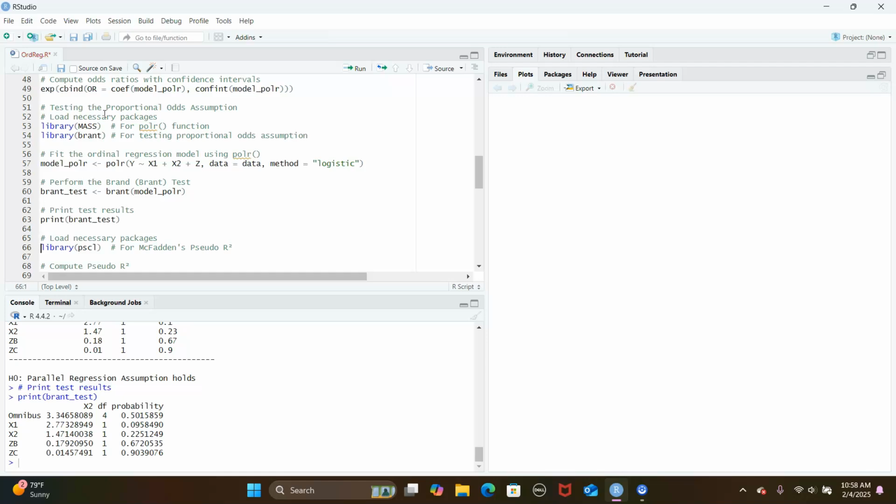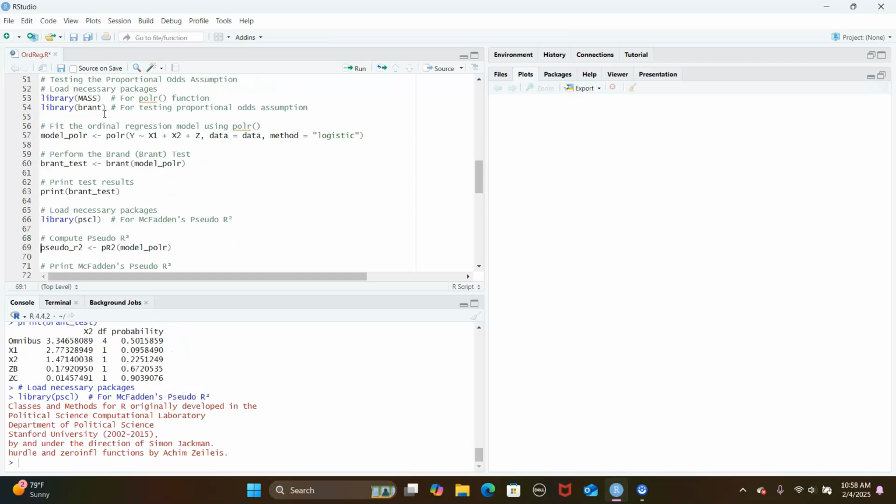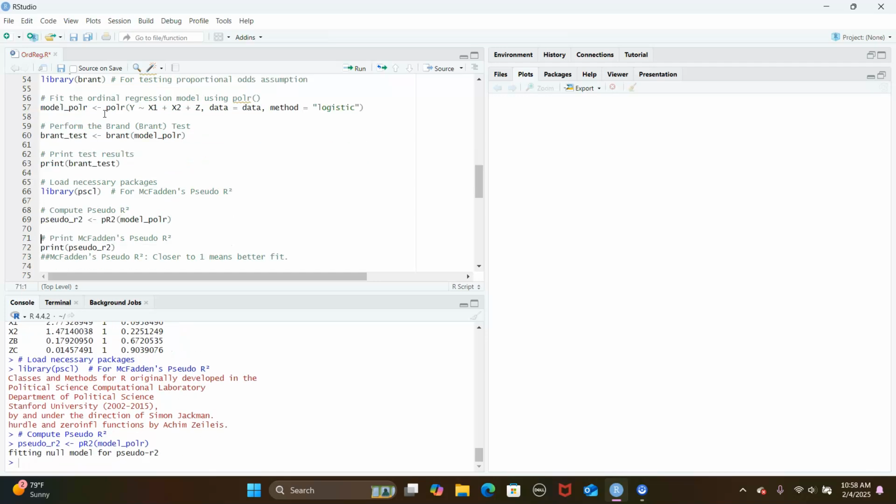And if you want to, say, check goodness of fit, there's a package called pscl for McFadden's pseudo R square. So that gives you a little bit of an idea about the model fit.